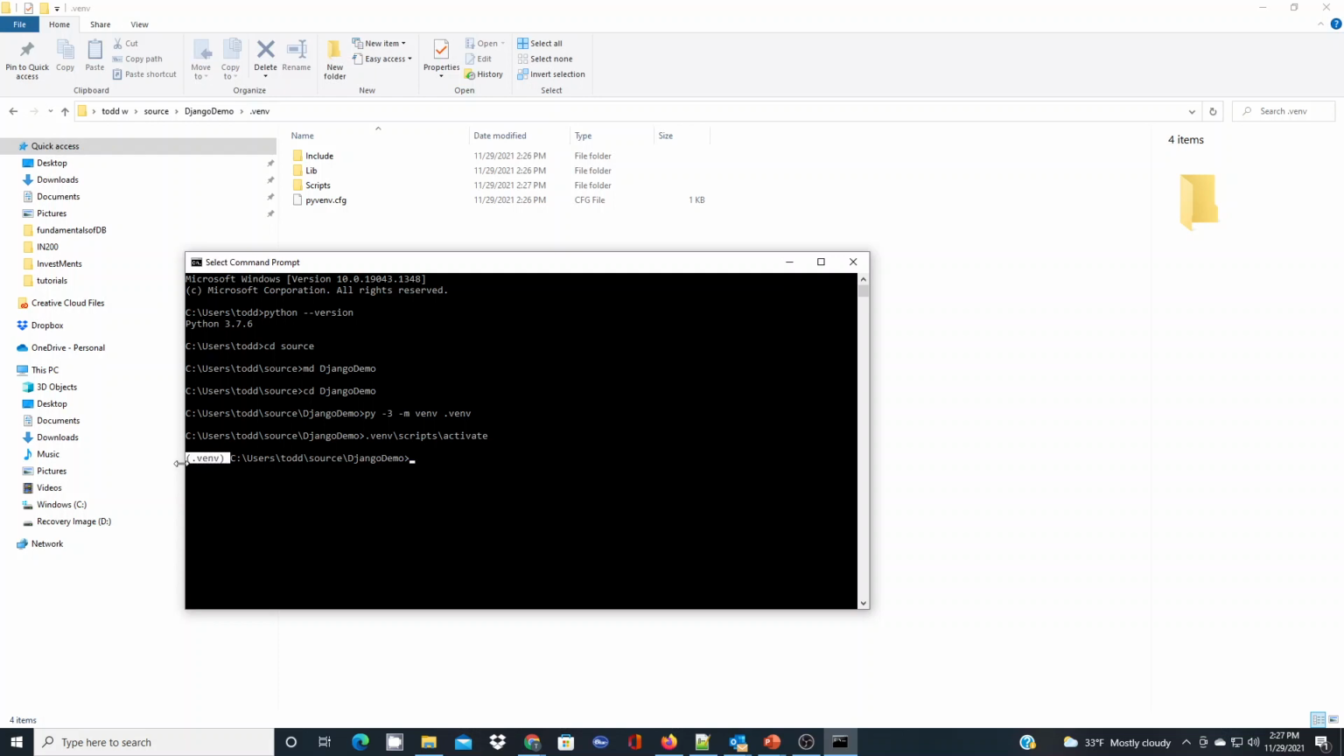If you look right there, you see it. That shows that my virtual environment is active. Now we're ready to launch VS Code and start setting up and installing Django inside of our workspace. So this folder, the Django demo, is going to be known as my workspace in VS Code.